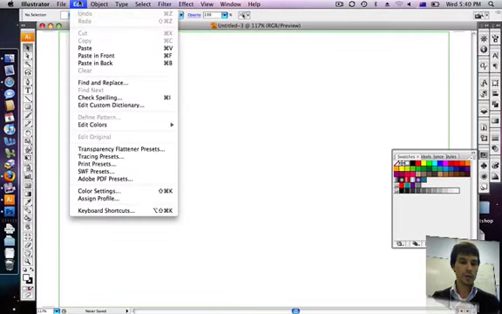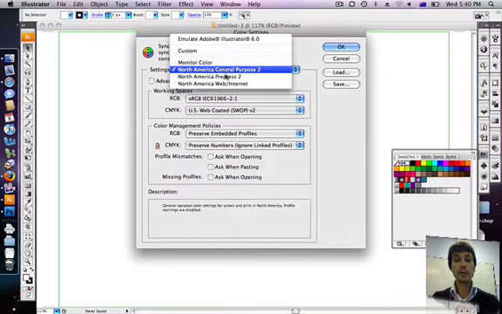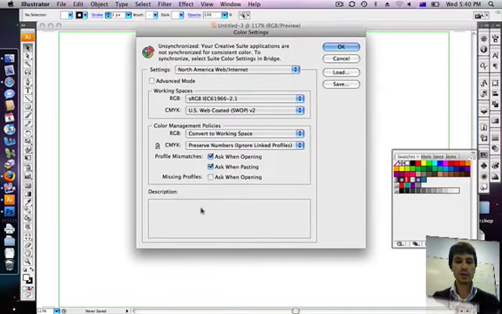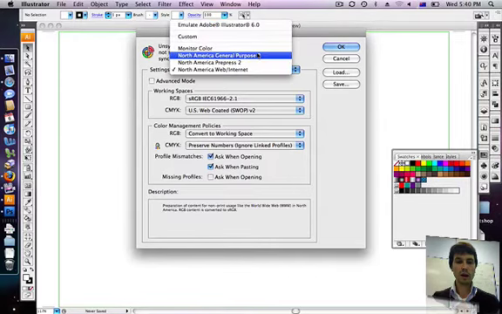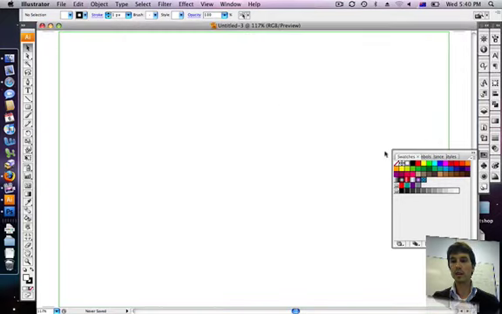The other thing that you might want to consider is your color settings. Once again, like I said in the Photoshop tutorial, I don't really like this setting just because it tries to match the profile. I prefer to be able to have control over it myself, so I prefer this mode. Click OK there.